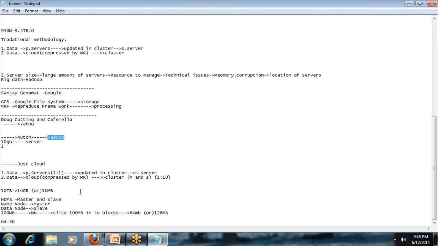Again, the 10 GB of data will not be stored as a single block. It will be sliced and saved in different modules, in different nodes, with a replication factor of 3. For example, 10 GB will be stored in 3 different clusters on 3 block size. Once we get into the technology in depth, we'll get to know these things.